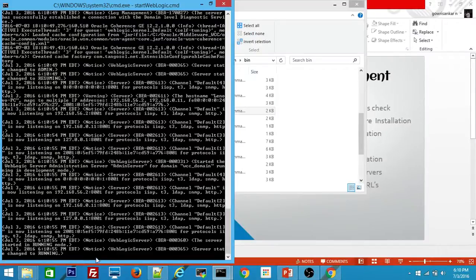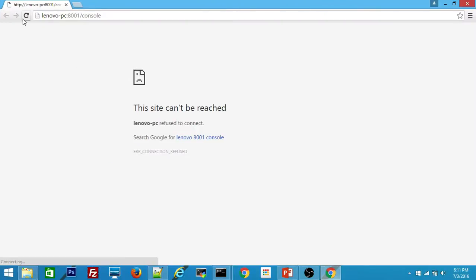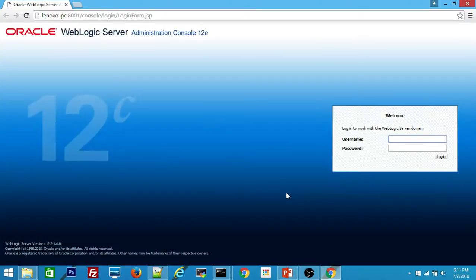Yep, it is in running state. Just go to your admin console URL, just click on refresh. So this is the port we have given during the domain creation, 8001, and this is my host name, and console is the context root to open your admin console. Let's log in with the details whichever you have given during the domain creation. Click on login.